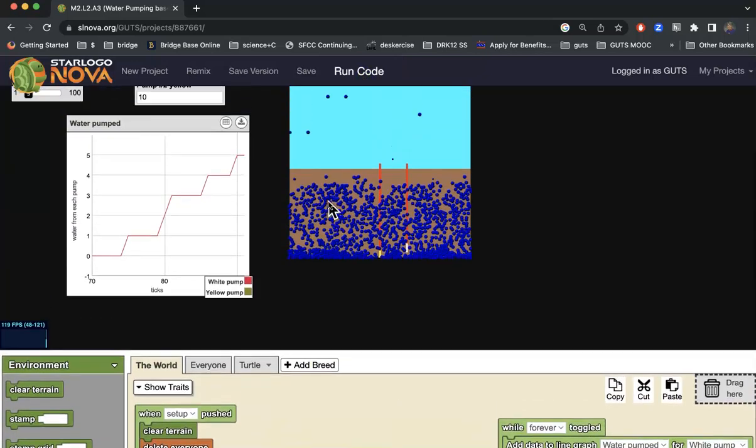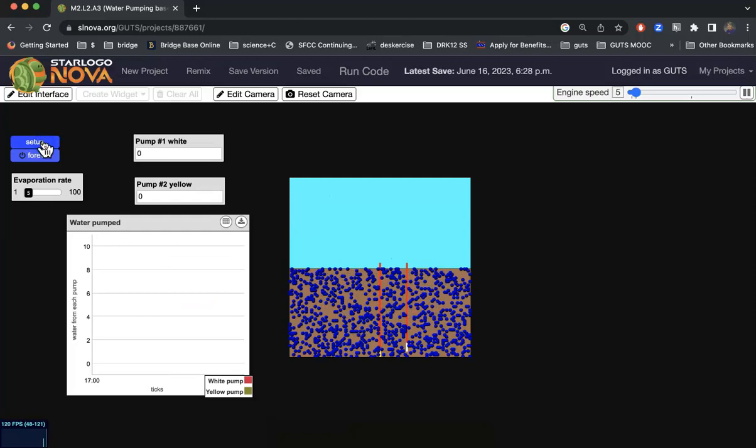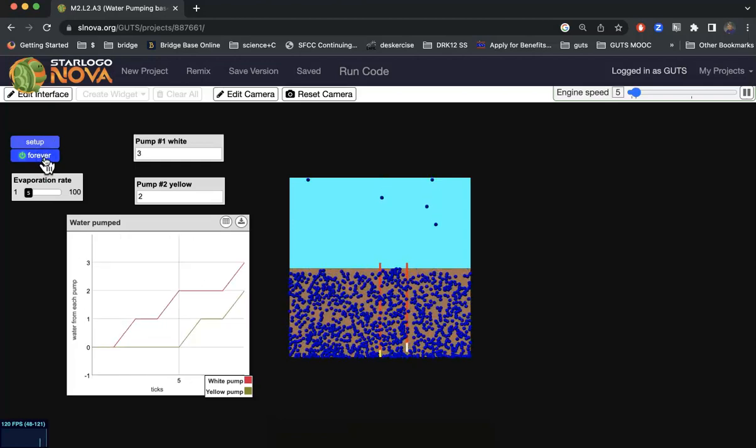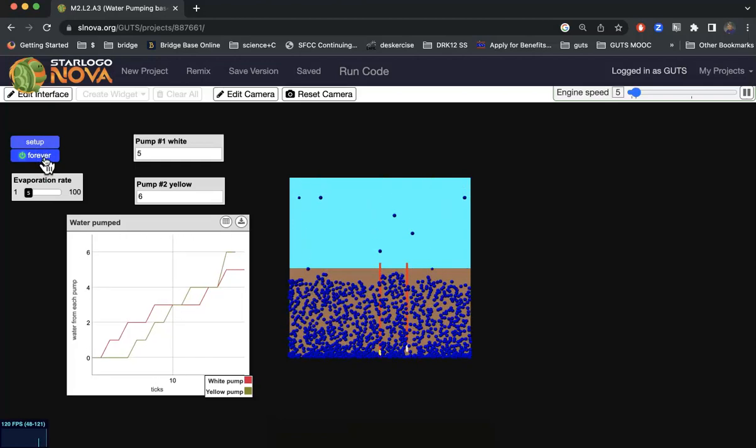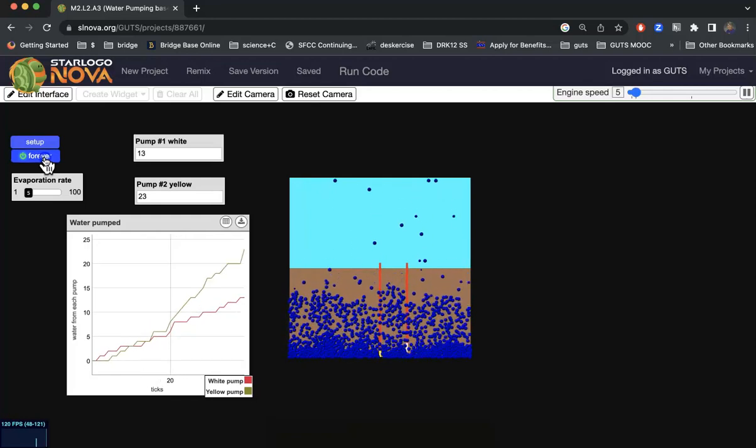All right, let's come up and test it out. Everything looks cleared from the setup. And then as we run the forever, we should see our data boxes counting and both lines on our line graph are working. So now you can use these data collection instruments to design an experiment that would collect data on how water is being pumped differently from one pump to the other.